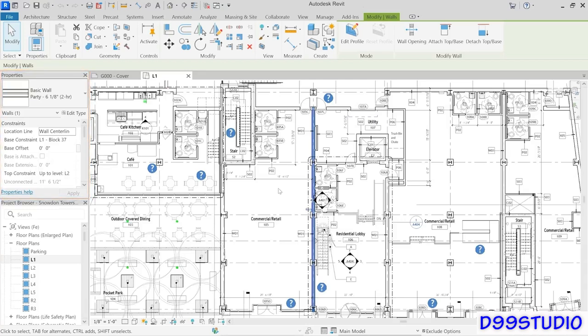Now, walls is the category, but that's going to be listed underneath the family and type, which appears on the type selector above. So we've got walls here with a quantity of 1. That's telling me I have 1 wall selected. And then above that, it's telling me that wall happens to be basic wall family and then party wall 6 1/8 inch for the type.